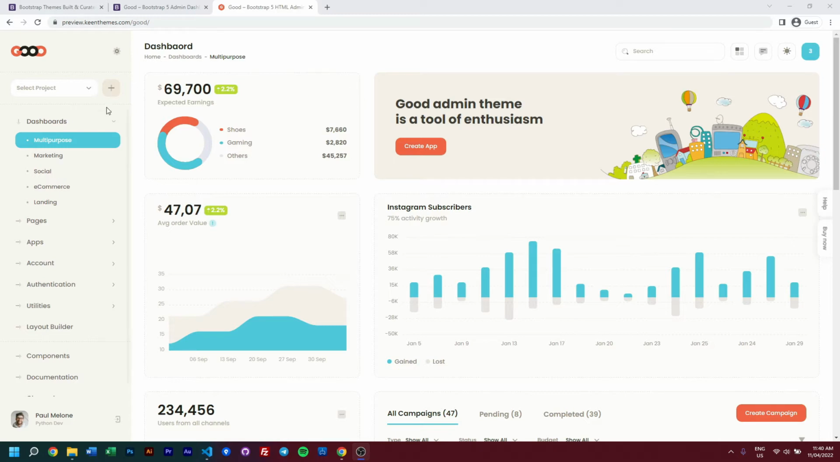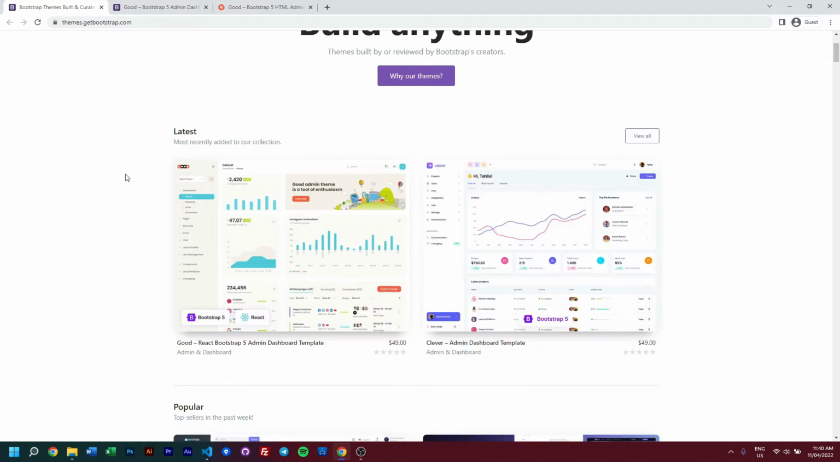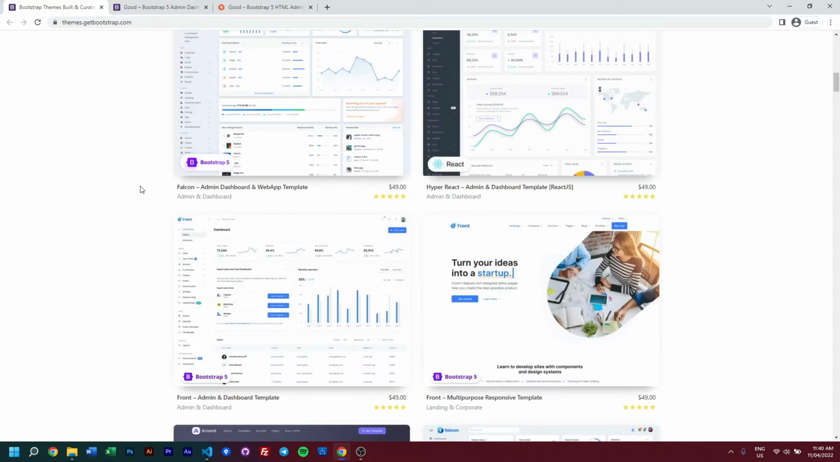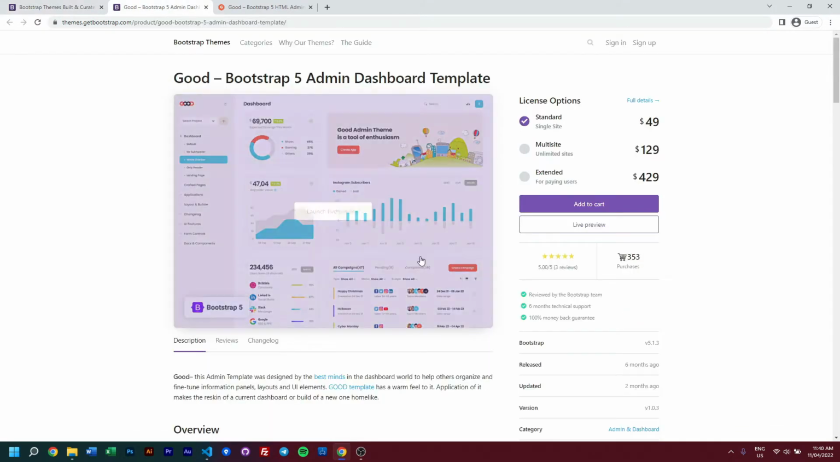To do that, we go to themes.getbootstrapped.com, scroll down past our latest version of React for Good, but in this video we're talking about our HTML version, so scroll down a little bit more and we find Good right here and open that up. Go ahead and add to cart and purchase Good.